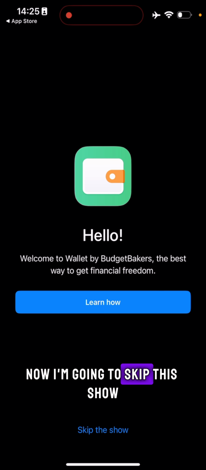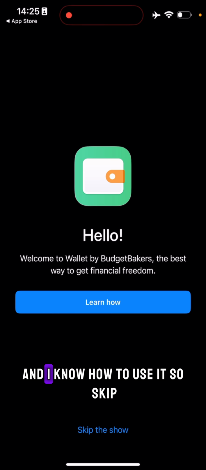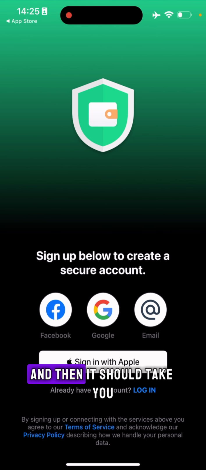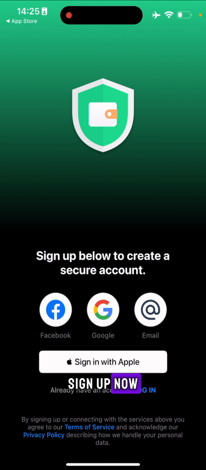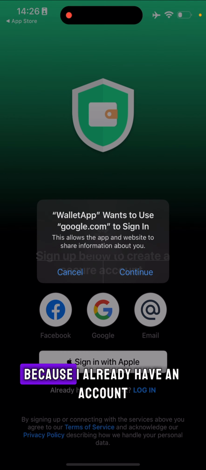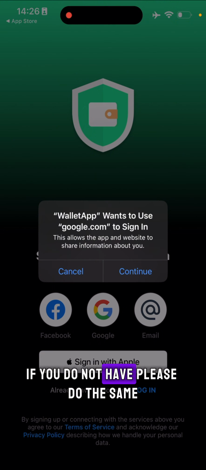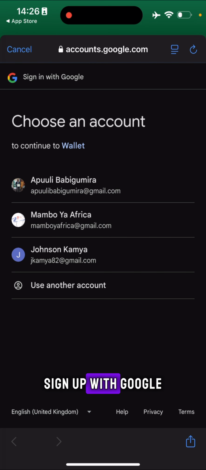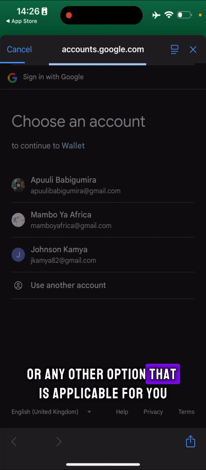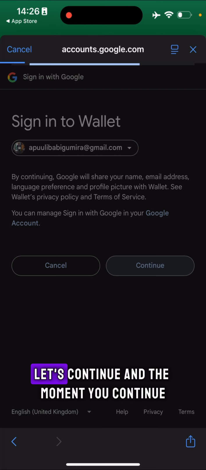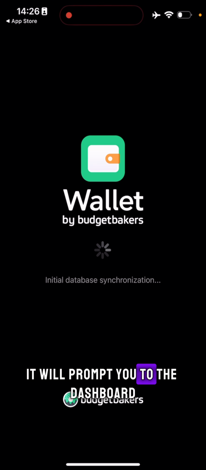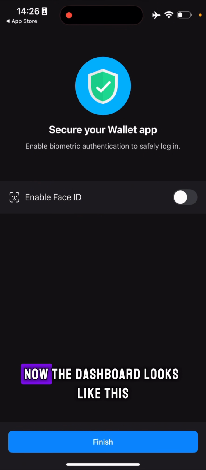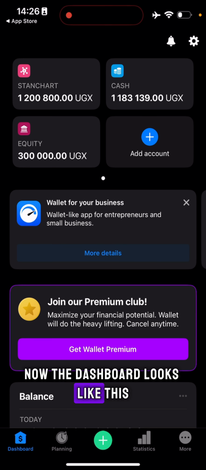Now, I'm going to skip this show because I've already used it and I know how to use it. So skip, and then it will prompt you to a page where you can sign in or sign up. Now, I'm going to sign in with Google because I already have an account. If you do not have one, please do the same. Sign up with Google or any other option that is applicable for you. Let's continue, and the moment you continue, it will take you to the dashboard. Now the dashboard looks like this.